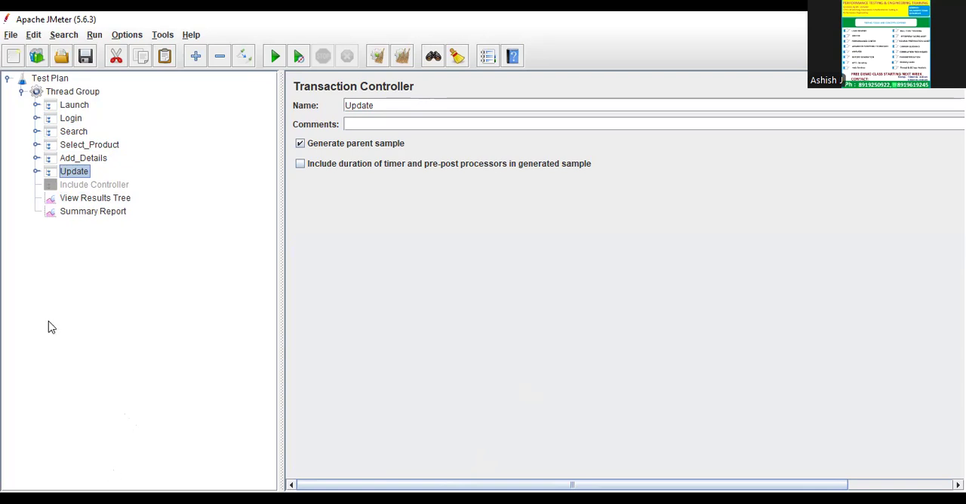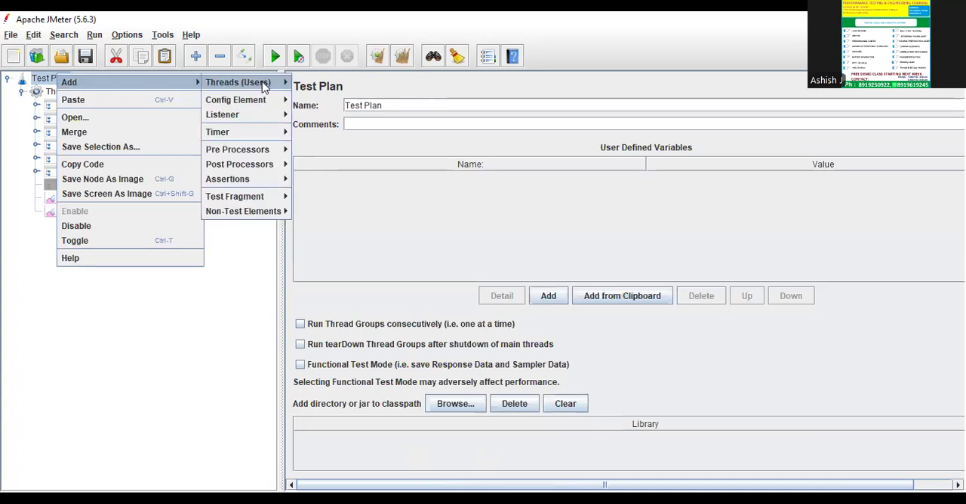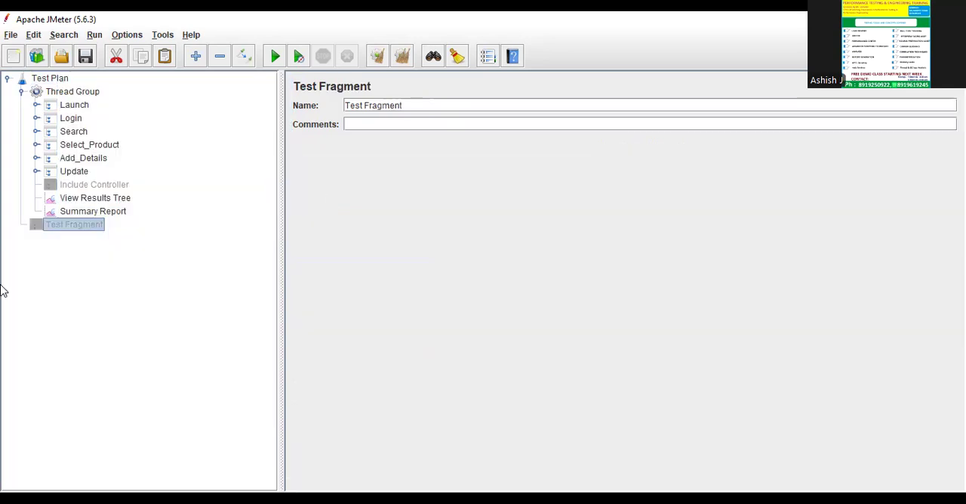And for other scripts I want to use launch, login, these things. So if I want to split it, there is something called fragmentation. What do you mean by fragmentation? So here there is something called test fragment. Test fragment is nothing but it also acts as a container.